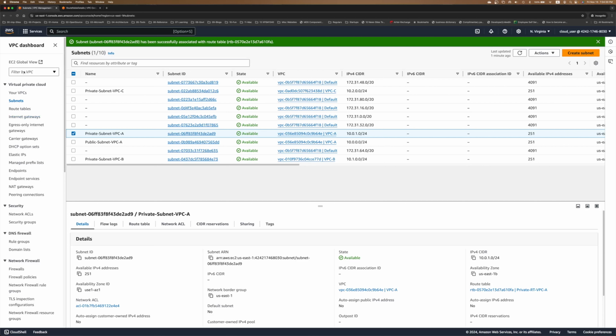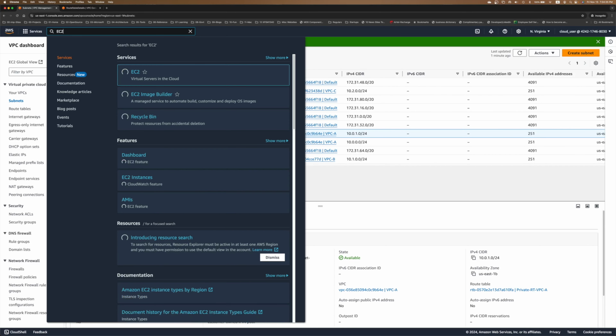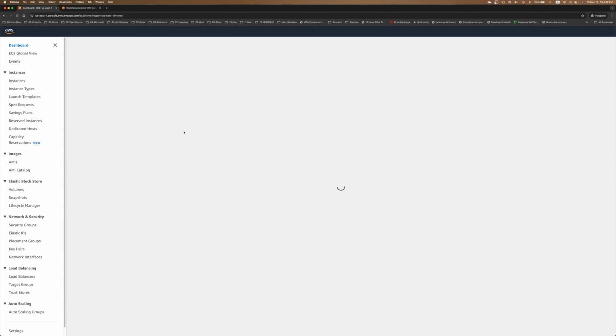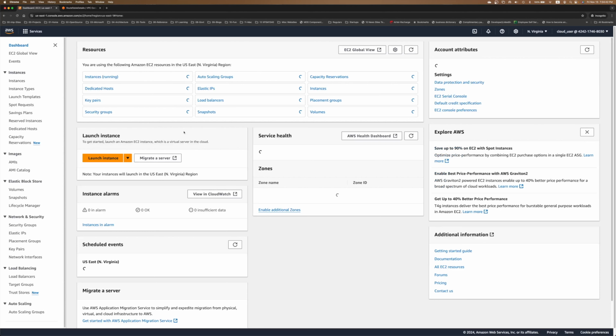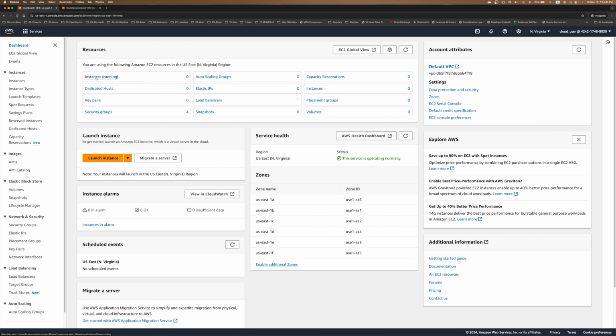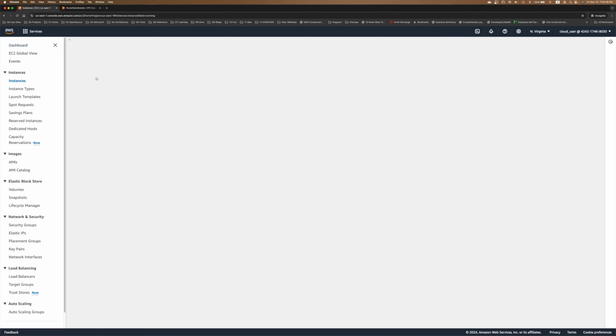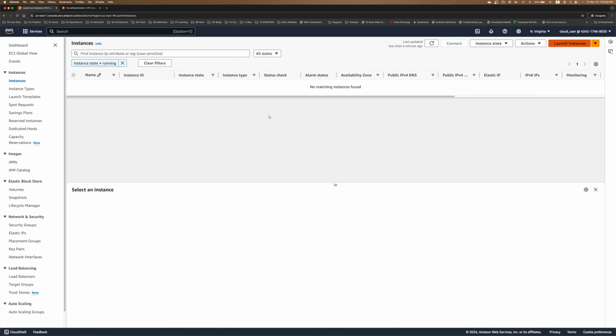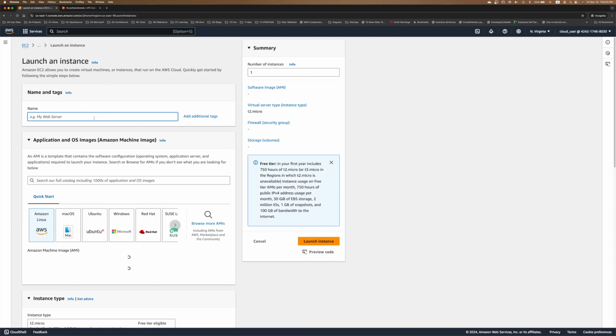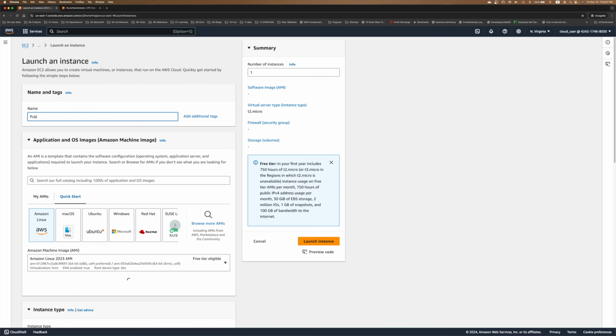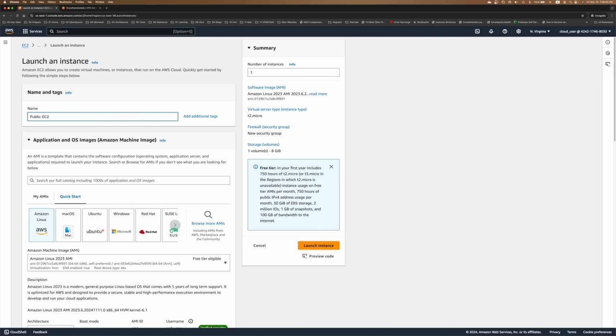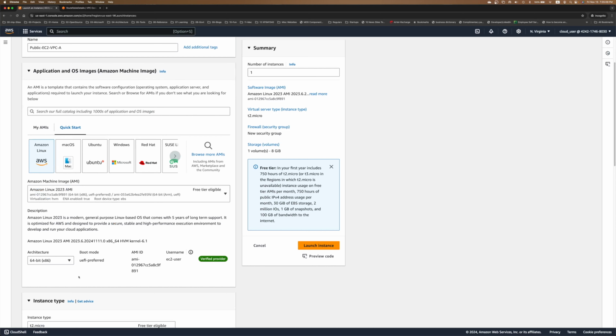I'm going to host EC2 instances in the public and private subnets on VPC-A, and then a couple of EC2 instances in VPC-B and C. Right now there are no instances running, so let me create an instance. Launch an instance here. I'll just say this is public EC2 VPC-A, and we'll just stick to the default AMIs.